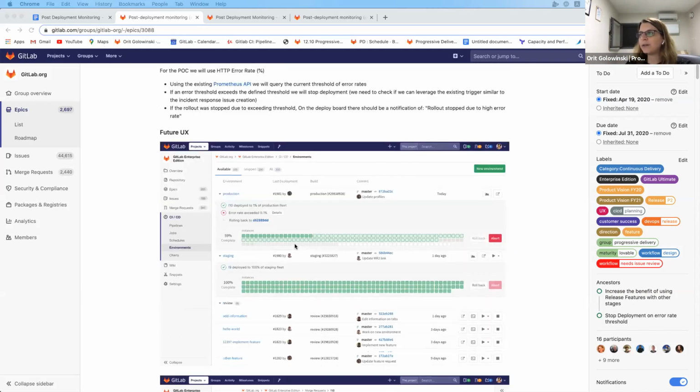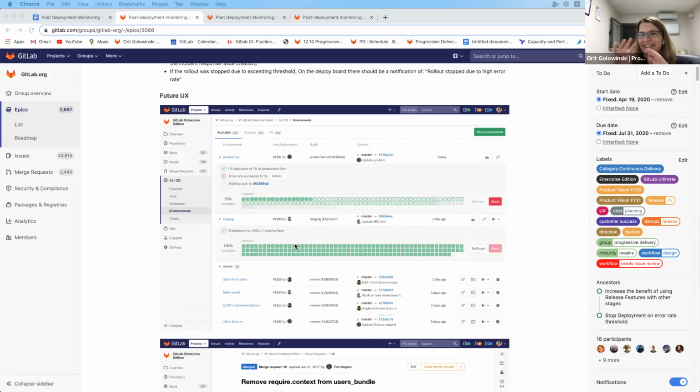So in general, this is a high level. The UX doesn't need to actually look like this at the end of the day, but this is the general idea. This is our environments page. You can see this is a deploy board. By the way, this is not only supported for Kubernetes, this is supported for any deployment, okay? Very important to note. So here you see the environment page.